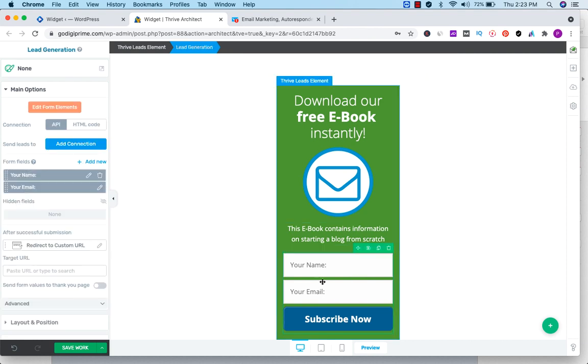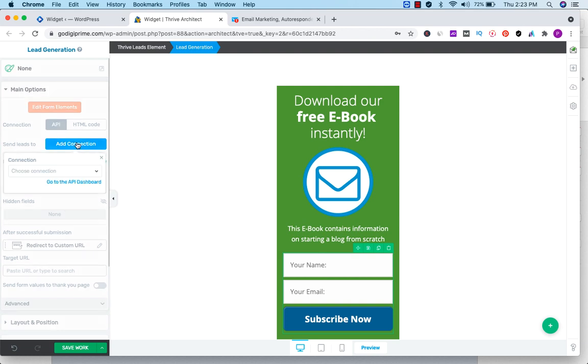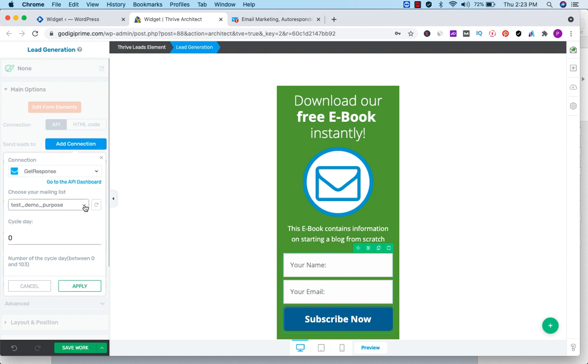Click on this form and on the left hand side you can see the settings. Click on add connection. Click on this drop down and you'll see GetResponse here because we have already added this. Now it is showing the different lists that are available on GetResponse. We have just created a test list for demo purposes for today's video. Let's click on this. Cycle day is okay, keep it 0 and apply.